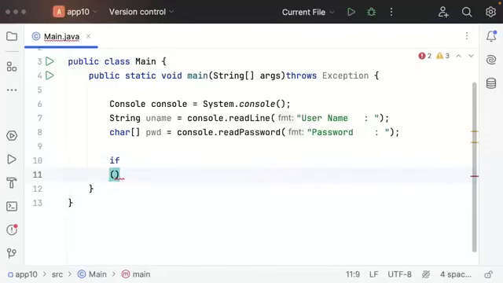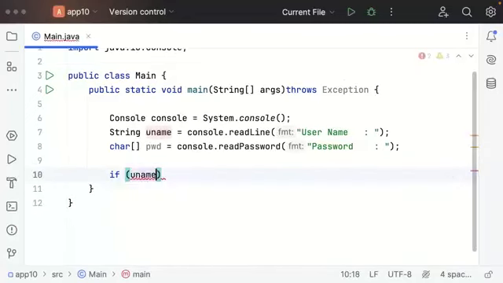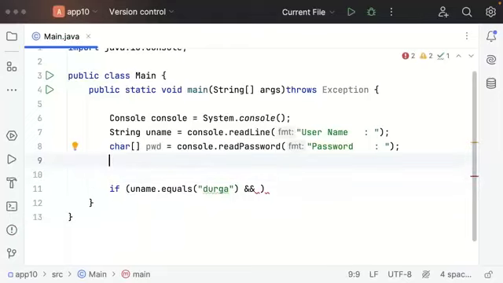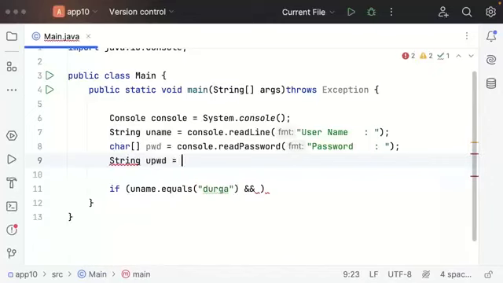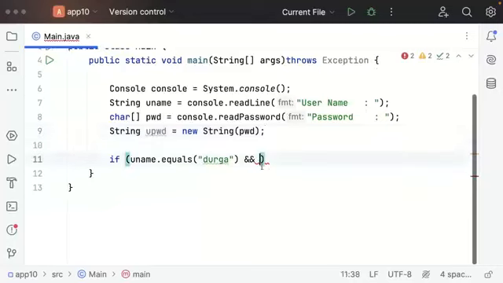So here what we have to do, if uname dot equals of the same logic, Durga, and pwd, for example. Now the data is available in the form of a char array, but with a char array I can't do anything. If you want to apply any string methods, I require the data in the form of a String. Let me convert that char array to a String. For that purpose, String upwd is equal to new String of char array pwd, that we passed here. That's okay, fine. Now upwd is available.